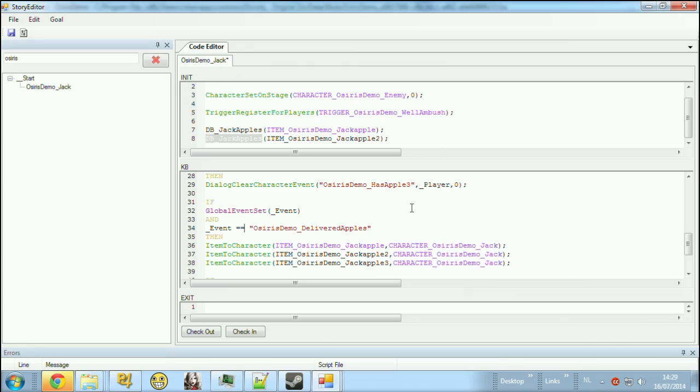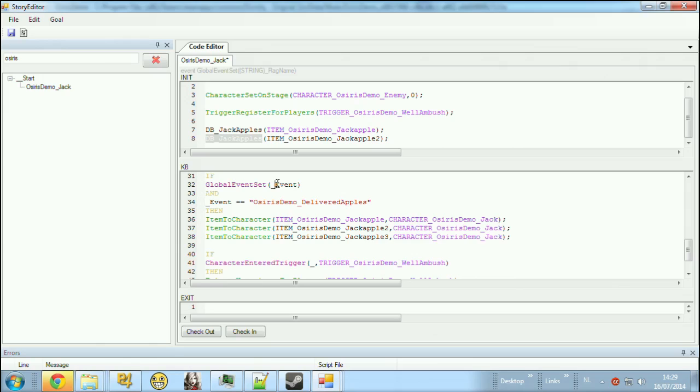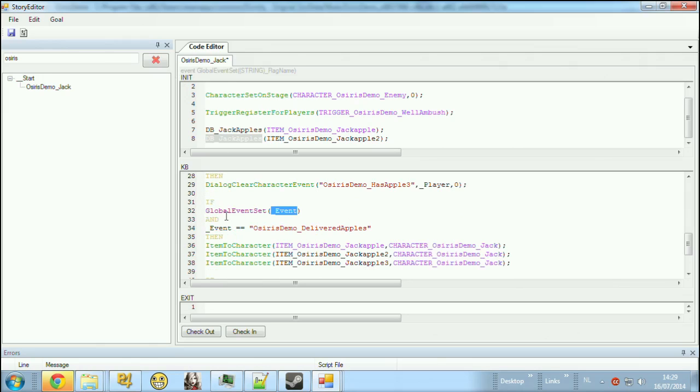which is basically gonna tell Osiris, we come in here, we get a global event set. This is our result set. There's one result in there, namely the event name. And our restriction on the event name is that it should be Ozars demo delivered apples.